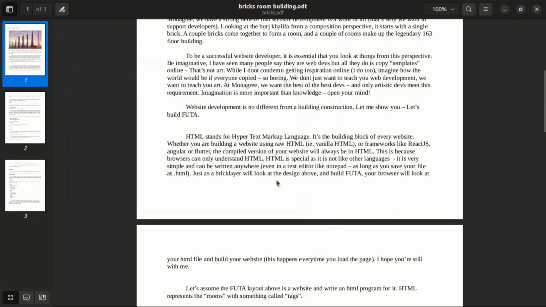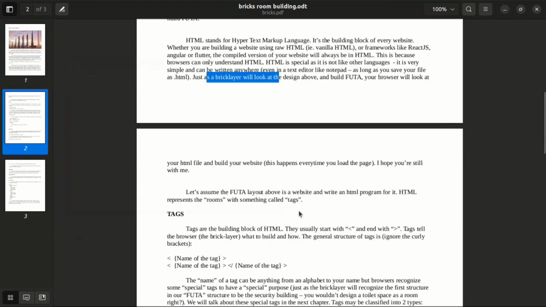All right. So, yes, just as a bricklayer will look at the design above and build the footer, which is the design we went to do, your browser will look at your HTML file and build your website. This happens every time you load the page. Now, what we have done then is to build a basic structure of the footer for an architect to look at and say, okay, this is what they want me to do. They want me to put the security post here, to put engineering, to put electrical engineering, to put SEMS, to put SOS, and so on and so forth. So you can go online and look at the map or the overview, area view of the footer to understand what I'm talking about. But if you are in the footer, you already understand what I'm talking about. Your HTML file will build your website every time.